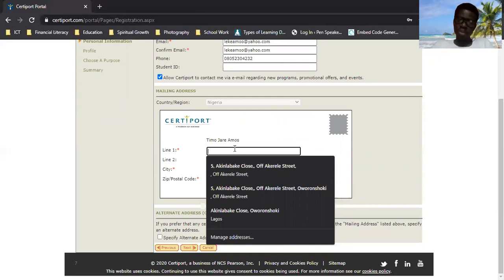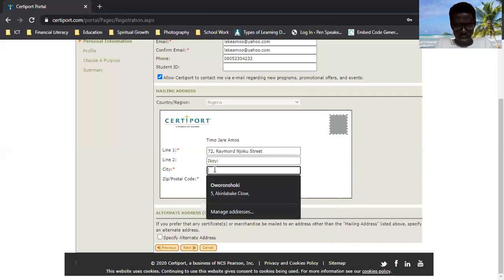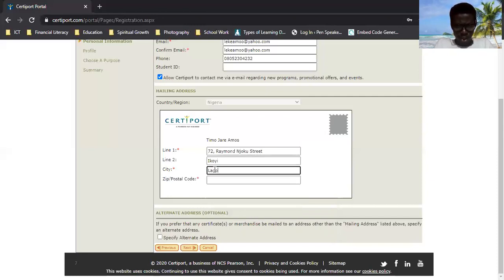Then you just want to put the Corona school address for the meantime. But since this is not a real thing, let me just use the Corona physical address here. Right. So 70 Raymond Njoku, should be Njoku Street. Ikoyi is the area. City is Lagos.